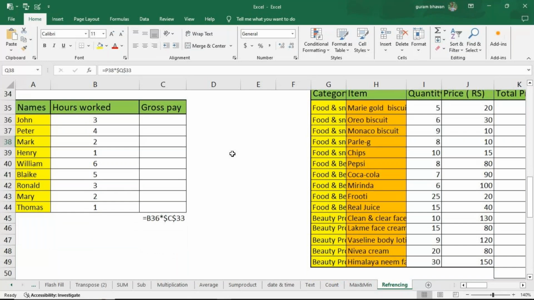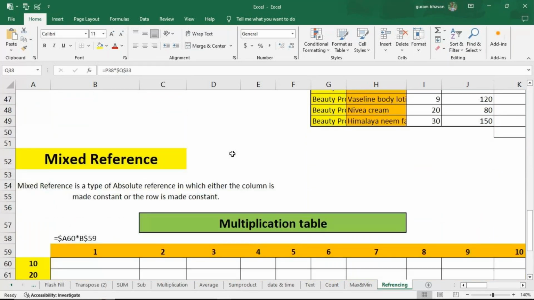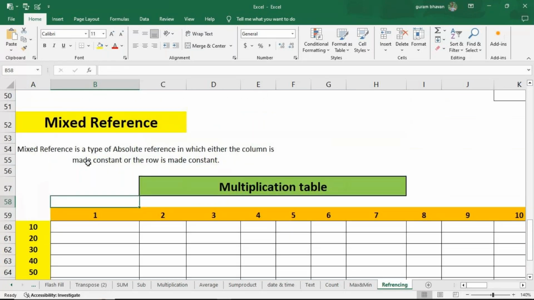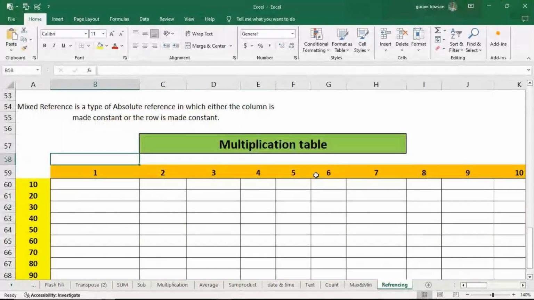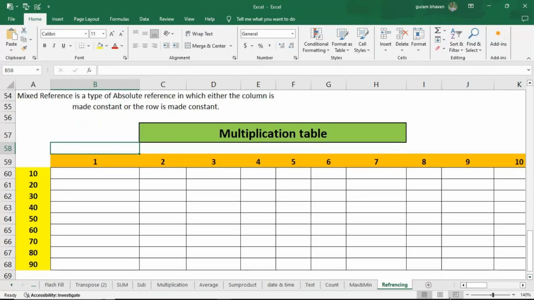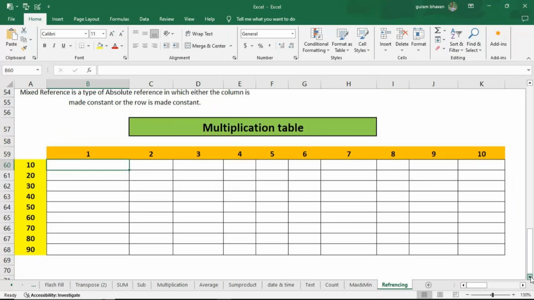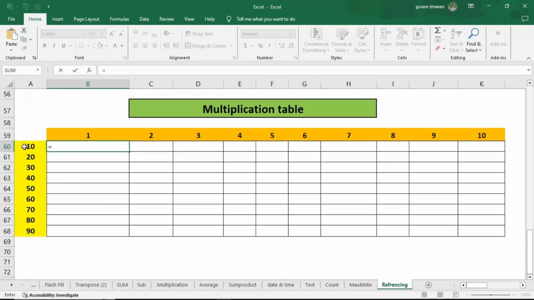So next we are coming to mixed reference. So mixed reference, this is either my column or my row, any one thing I'm going to fix. Okay, so here I'm not going to fix both the things. As per the scenario, I'm going to fix it. So here I'll come. So this is my first cell. So here I'll type equals 10 into 1. So it is a simple multiplication table of tens. So 10 ones are 10.